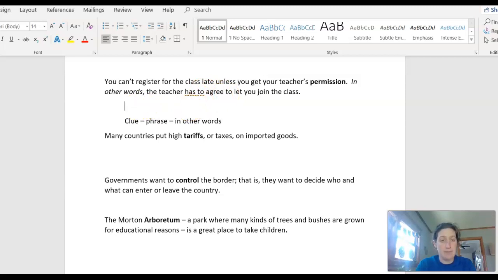So permission means agreement, okay, to do something. So if someone gives you permission to join the class, they say, yes, you can join the class. If someone gives you permission to borrow their car, they say, yes, you can borrow my car.